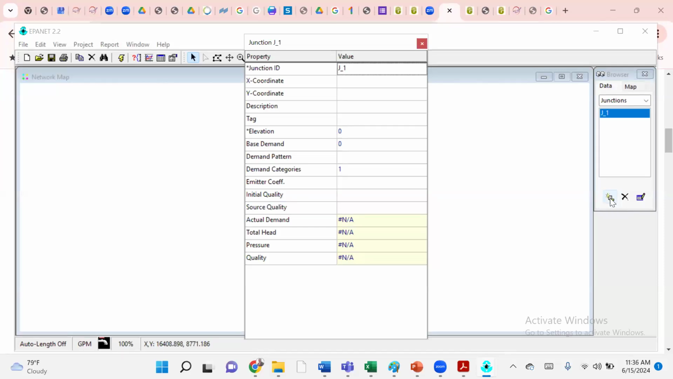It will pop up this. So it's going to add a junction whose junction ID is 1, J1, whose coordinate is not given, description is not given, elevation is 0, base demand is 0, demand category is 1. What usually happens is that it is not everything here that you have to fill a value for. You fill in the most important ones.